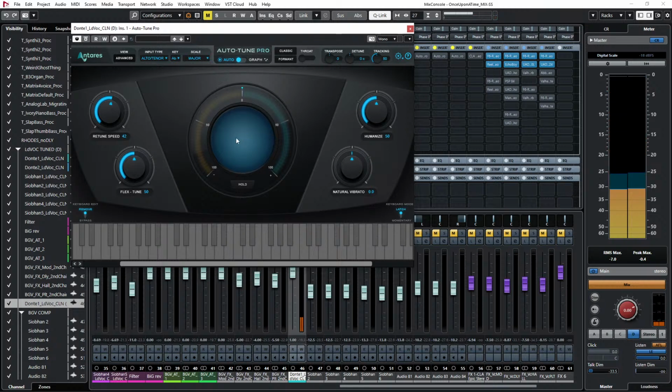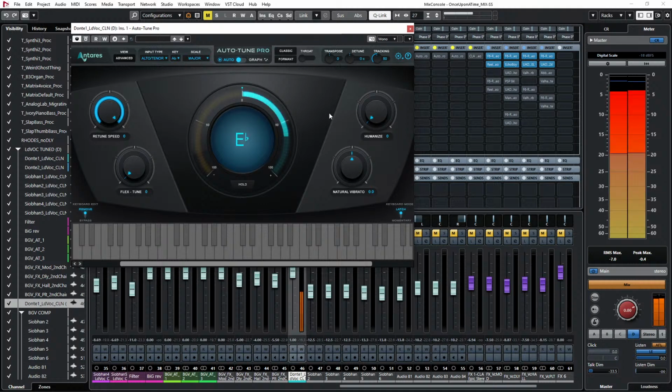Okay, so pretty natural result. Now everybody wants to know, how do you do the T-Pain thing, that rap thing? You set the retune speed as fast as it goes. You don't do any of these smoothing or humanizing things, and you get this.